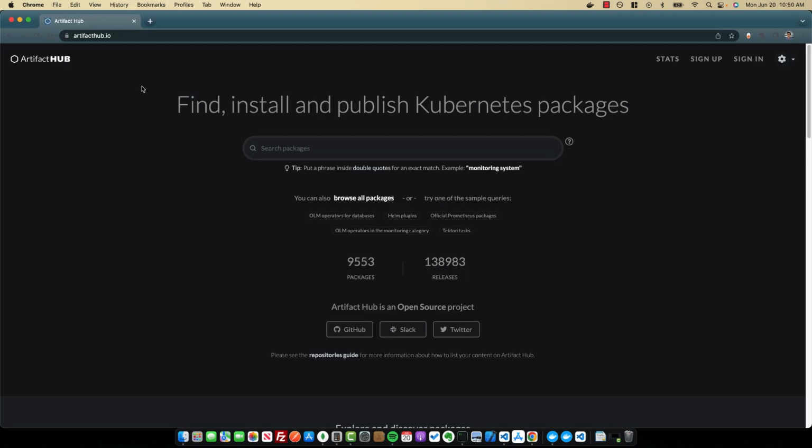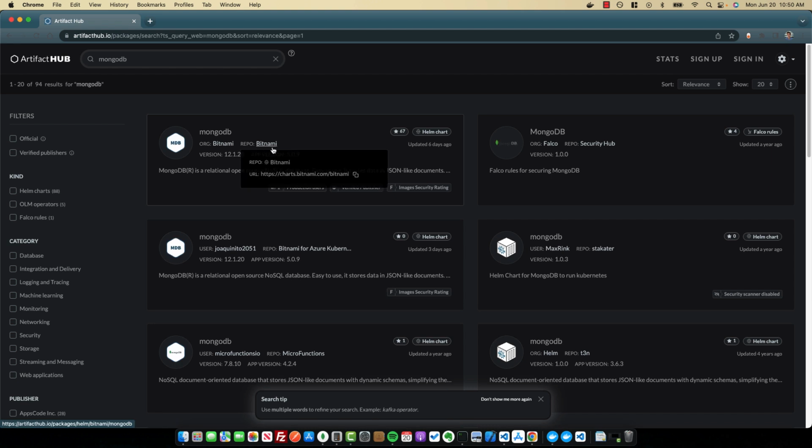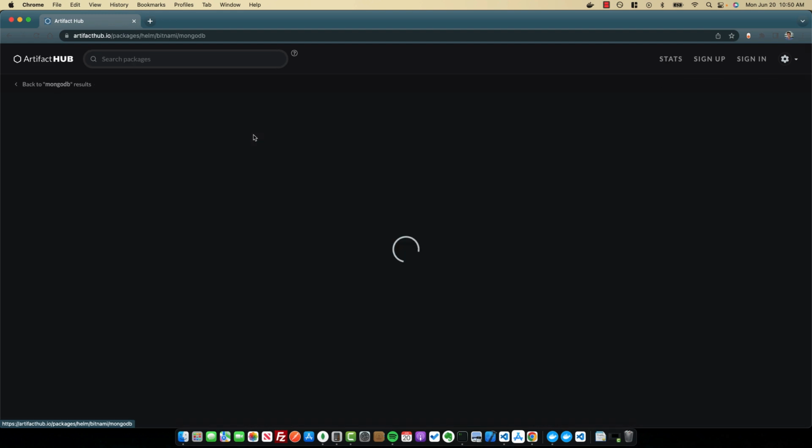As I specified before, we're going to use third-party Helm charts to implement our dependencies on MongoDB and RabbitMQ. I'm going to use this service called artifacthub.io, where we can find, install, and publish Kubernetes packages using Helm. To see what I mean, we can look up MongoDB, and we can see the Bitnami MongoDB Helm chart here, which is what we want to install.